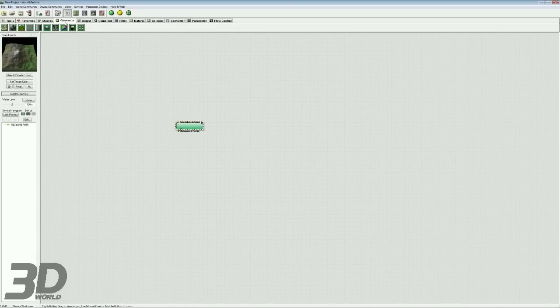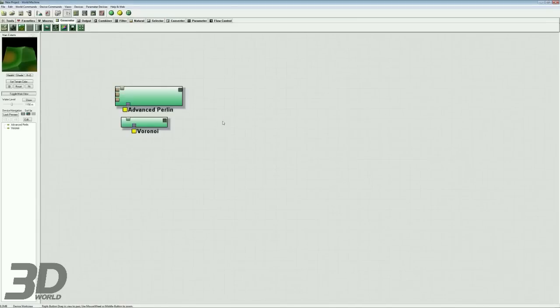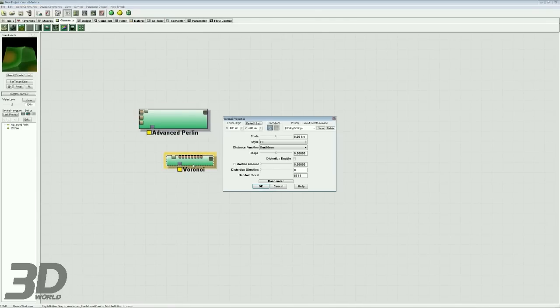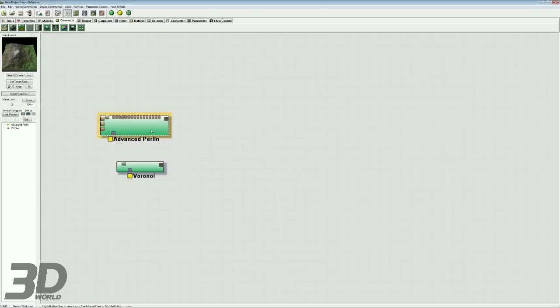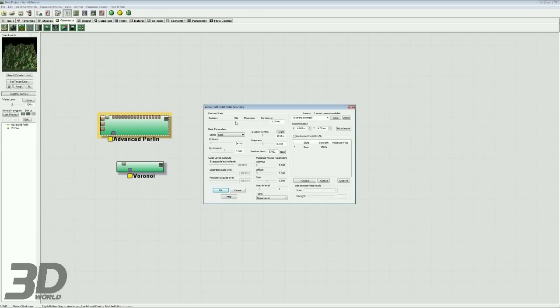So come to generators, and these are all your input nodes, including file input if you've got an image file you want to use. We'll drop down an advanced Perlin, and while we're here, the Voronoi as well. What we want to do is change these to similar to what we had before. In terms of scale, you can change the style if you want. I think I was using F2 or F3. It doesn't really matter though, because we'll be eroding the hell out of these things. But have a play around with these if you're not used to World Machine.